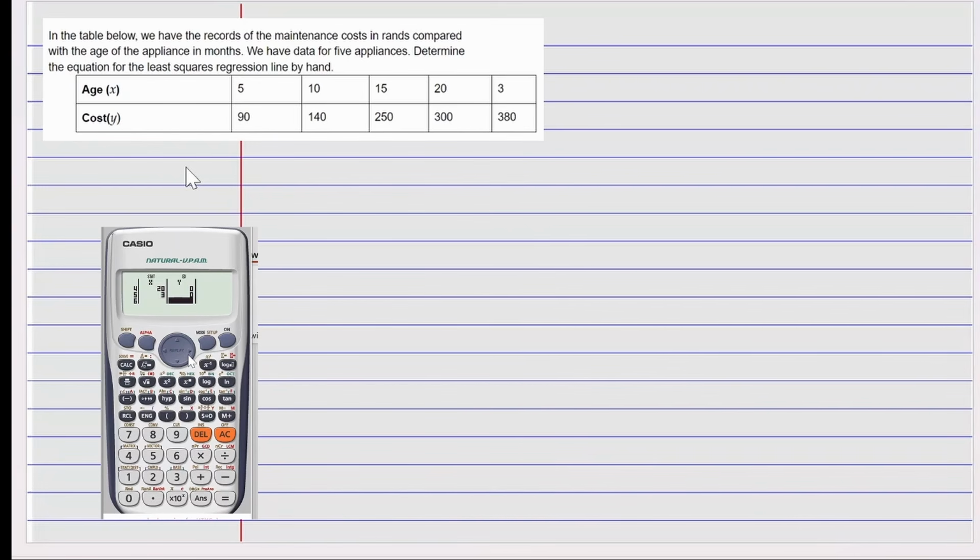Then you're going to press here to go to the Y. Then you're going to press going on top because you want to start at the top. So you're going to start here. So you're going to say 90, right? So then you're going to say equals, then it's going to be 140, right? Then equals, then you're going to say 250, then equals, then you're going to say 300, right? Then equals, then you're going to say 380, right? Then equals, right?